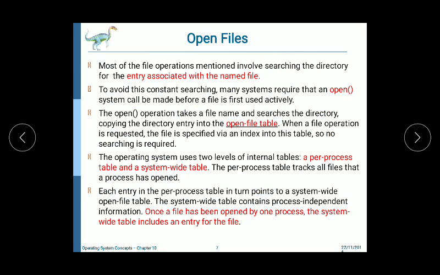When a file operation is requested, the file is specified via an index into this table, so no searching is required. When the file is no longer being actively used, it is closed by the process and the operating system removes its entry from the open file table. Create and delete are the system calls that work with closed rather than open files. This is about open files.